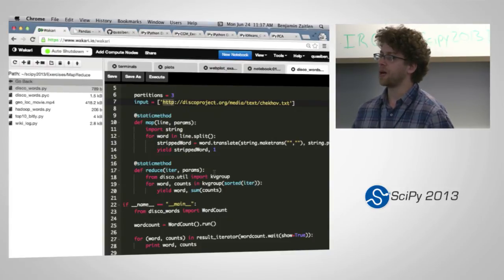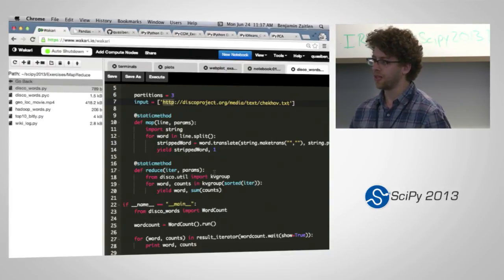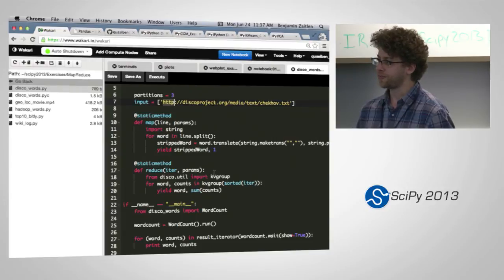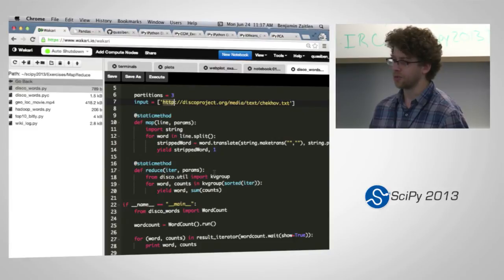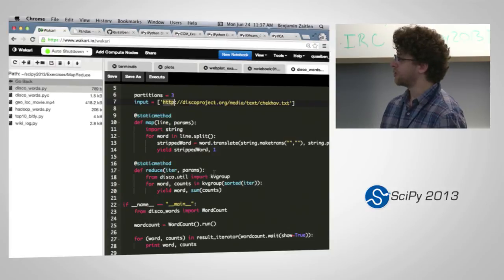So we've got some amount of parallelism in that we've spread the counting of the words across 3 separate machines. If you ran this locally, this would run significantly faster. This is not actually getting maximum parallelism. Do you have a question?